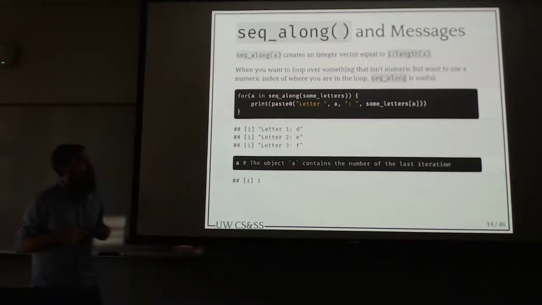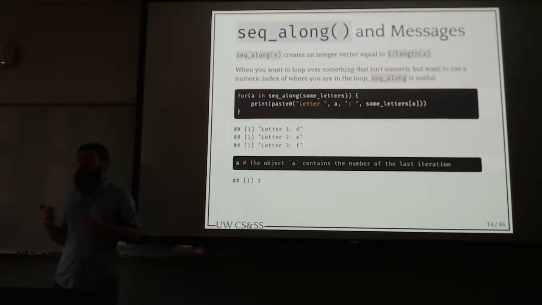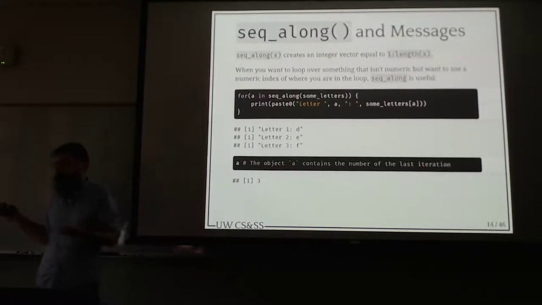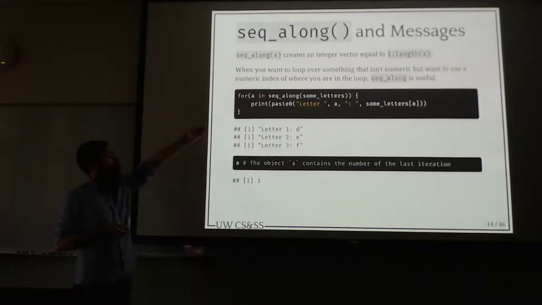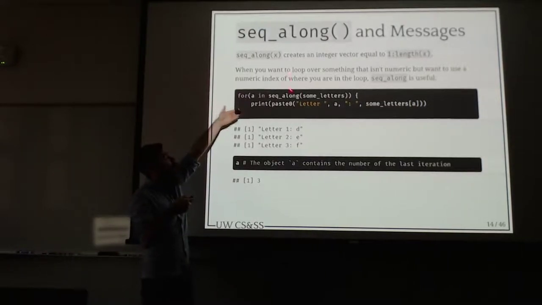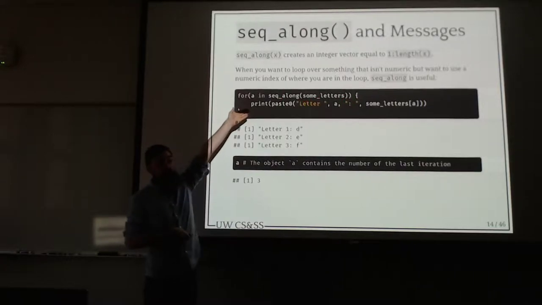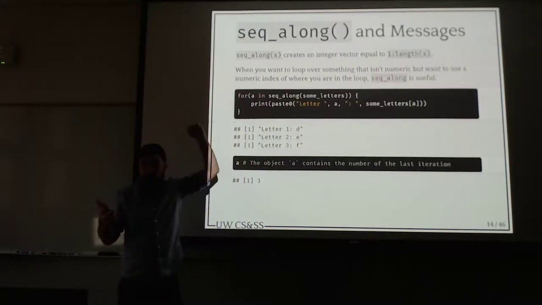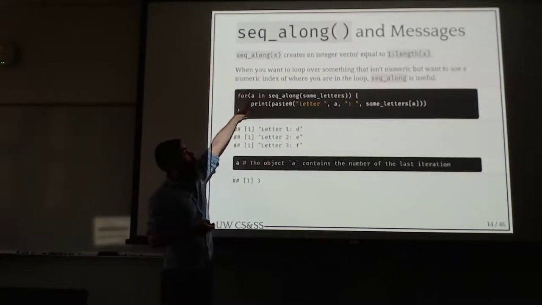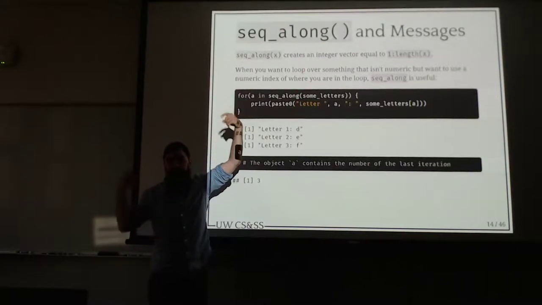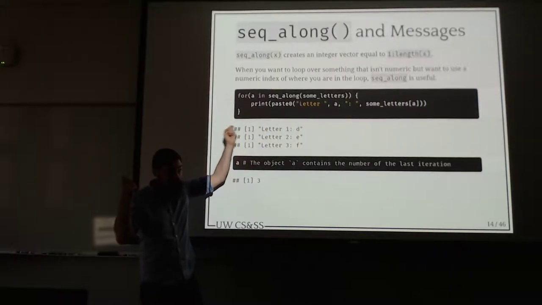seq_along does that. If I give seq_along something that is length 3, it's going to generate an integer vector of the numbers 1, 2, and 3. It generates a sequence of numbers along the length of something you give it. In this loop I'm saying, for every value in seq_along(some_letters), which is just the numbers 1, 2, and 3 because some_letters is length 3, inside my loop I want to replace a with number 1, then number 2, then number 3 as we go through those iterations. What are we going to do inside the loop?